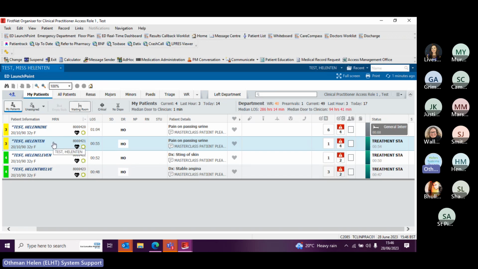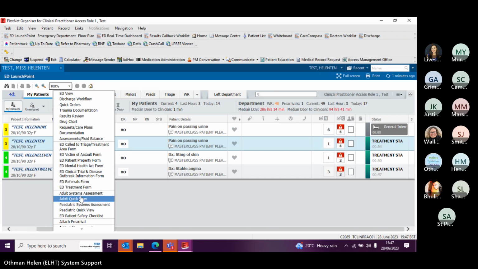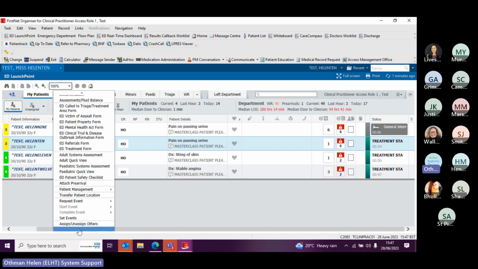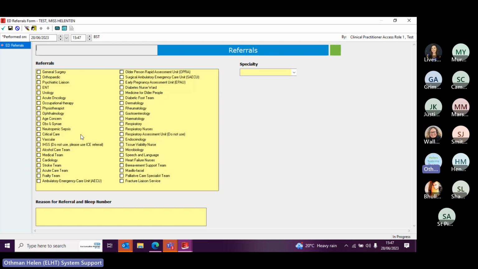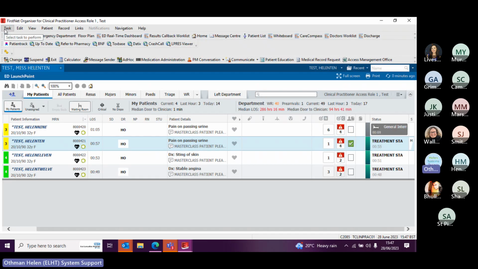So now I'm going to do a right click again, and this time I'm going to select ED referrals form. There we go. So for this scenario, I'm going to say that I am moving them to the SDEC area, ambulatory care. So I'm going to select ambulatory emergency care. My specialty will be medical. And then here is where I can put in the reasons for the referral. Once I've done that, I'm just going to refresh my screen again.